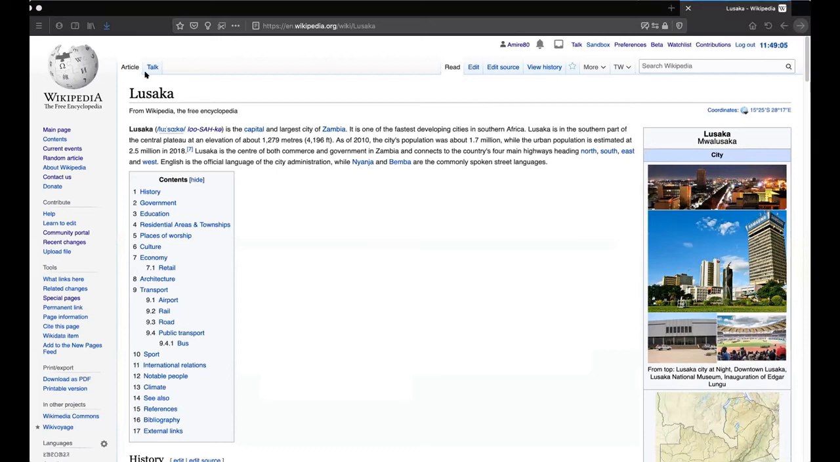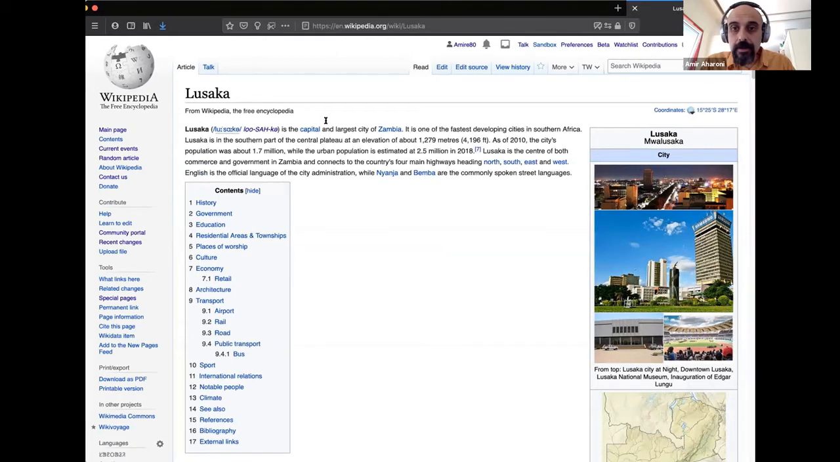We can hear you. You should also be able to see me speaking. And you should also be able to see my screen with Wikipedia.